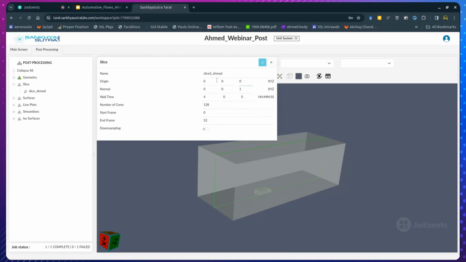The origin, I'm going to keep it as 0 0 0. The normal is essentially the normal to the plane. I'm going to let it stay as 0 0 1. And this is the wall time for the job that is going to be submitted for obtaining the slices of the domain itself. So I'm just going to keep this as 1 hour because this again is a demo. Wouldn't want to use too many resources.